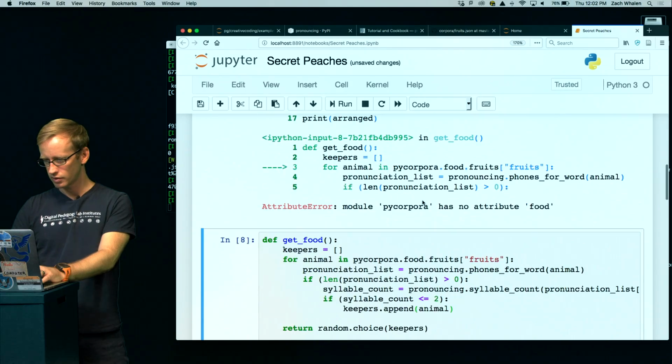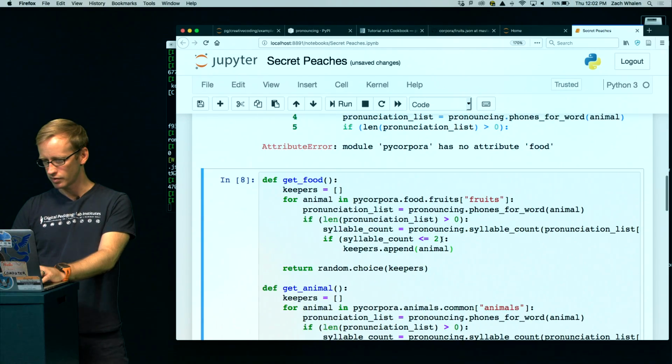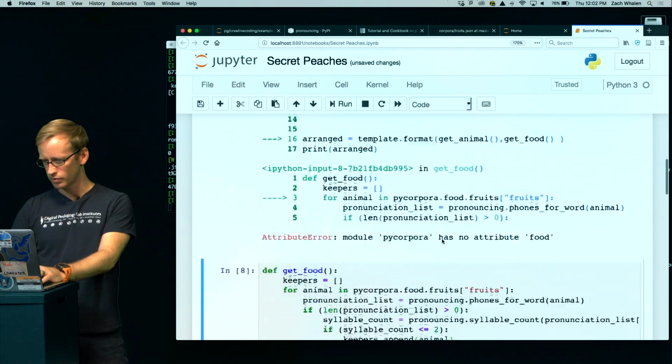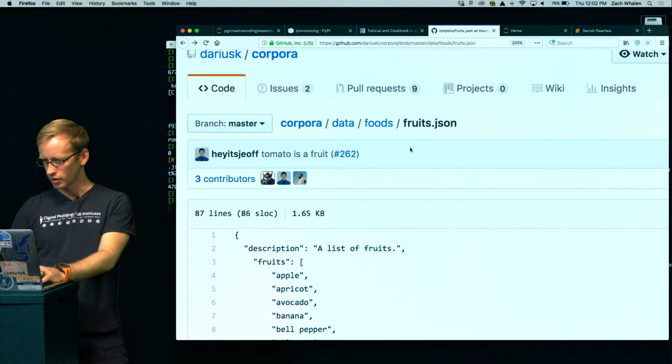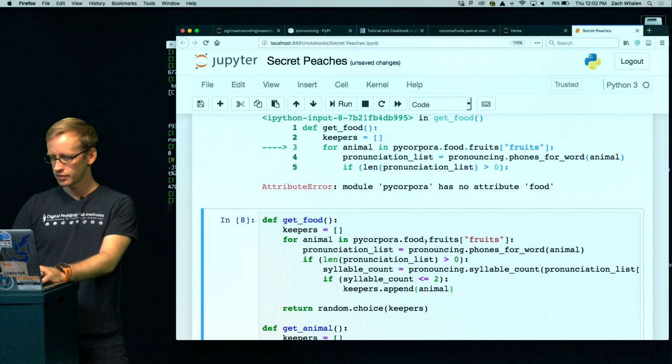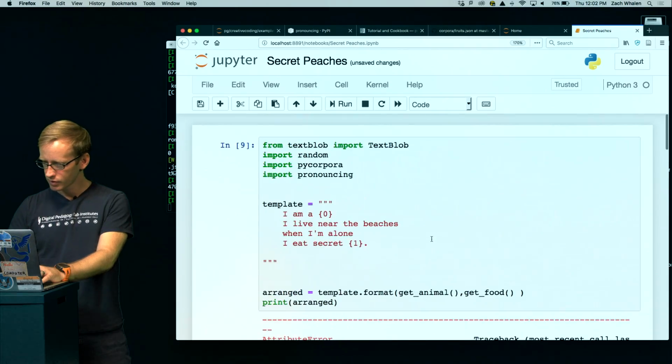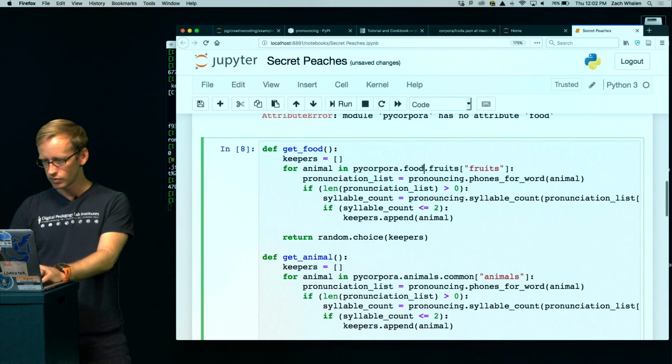Okay, so now I'm going to be getting, oops, we got an error. Module PyCorpora has no attribute food. What did I do wrong? Oh, it's foods. You have to make it match. Okay, so foods.